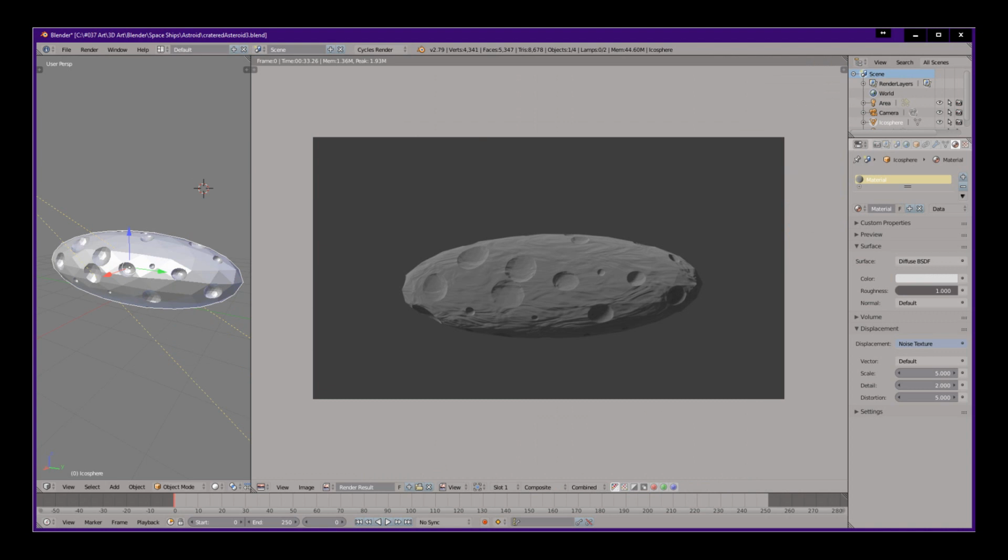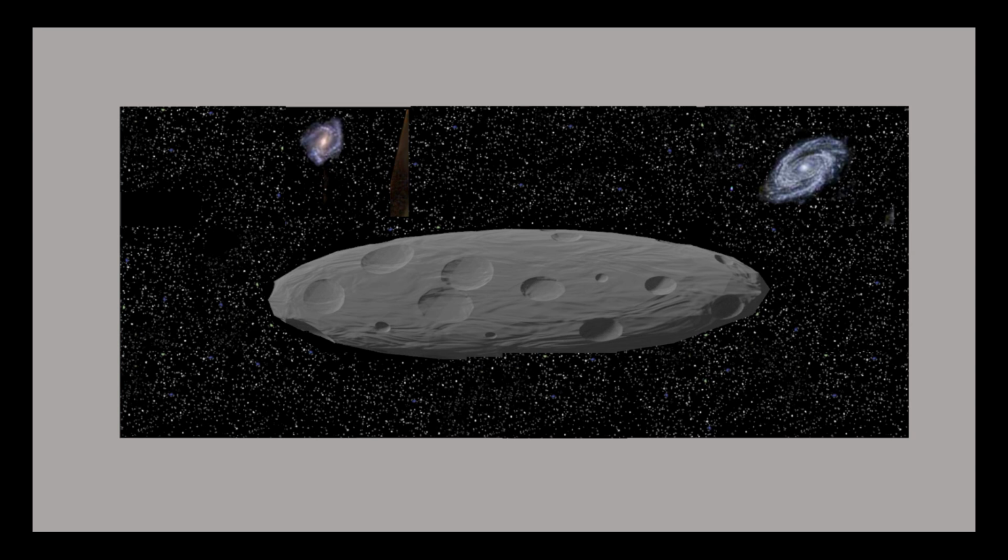Okay, and this is the final render. And once I've done a little compositing, this is the result that I got. You should be able to get similar results by following the tutorial, and I hope you enjoyed the tutorial.